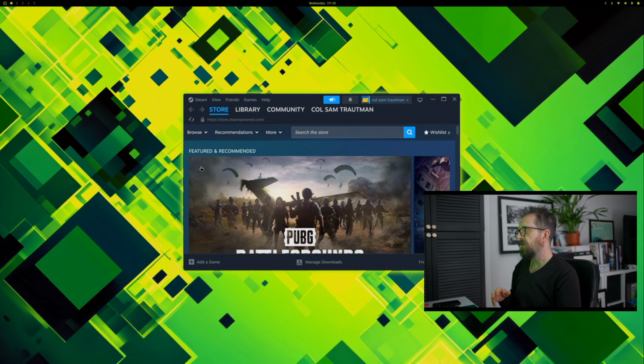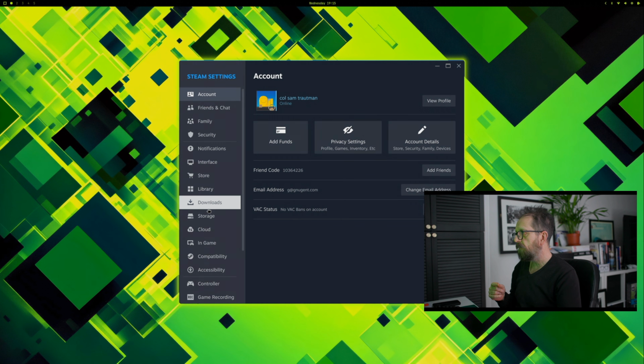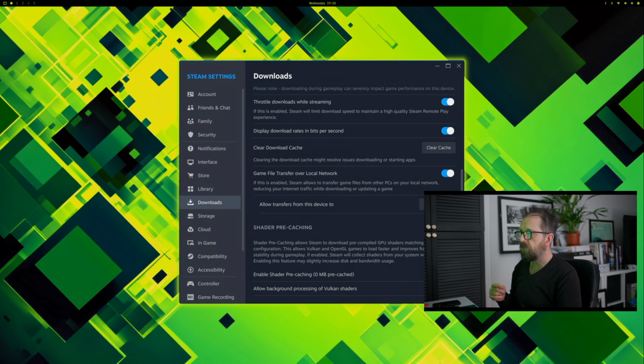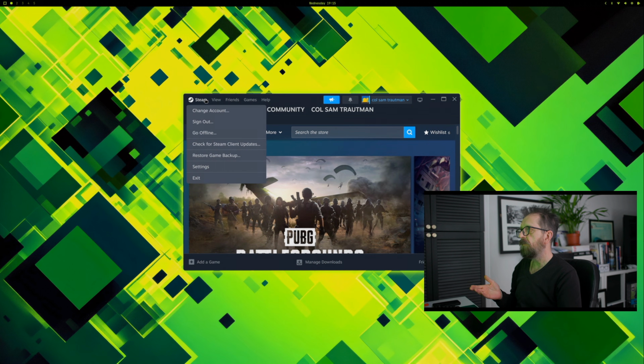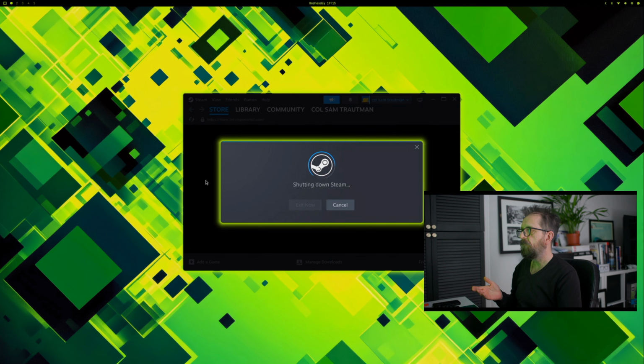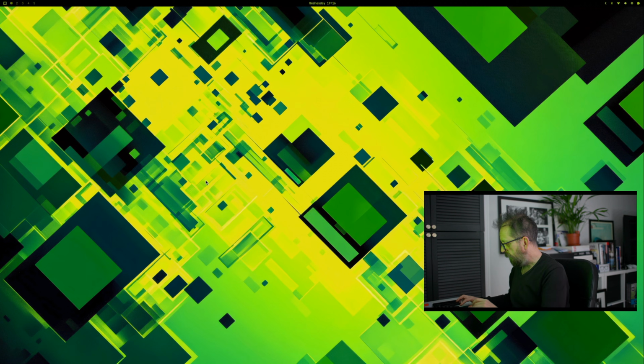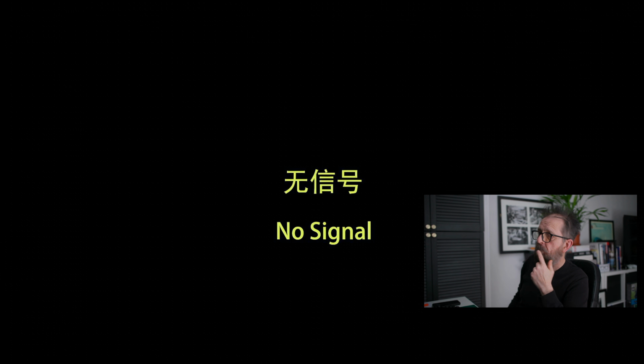So settings, downloads, turn that off, get rid of that. My games drive's already connected, exit, and then it's Super Shift S, switch into GameScope. Do its thing.